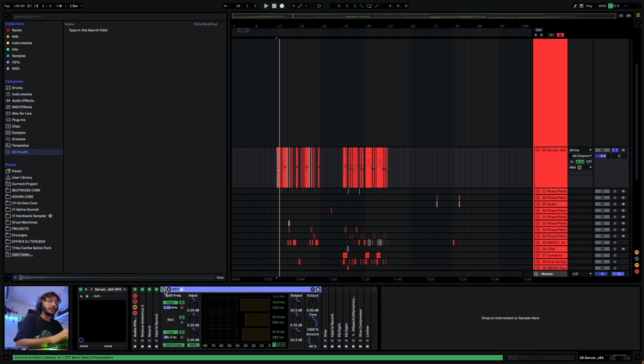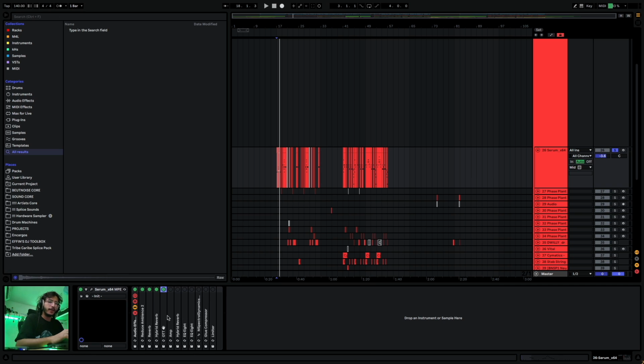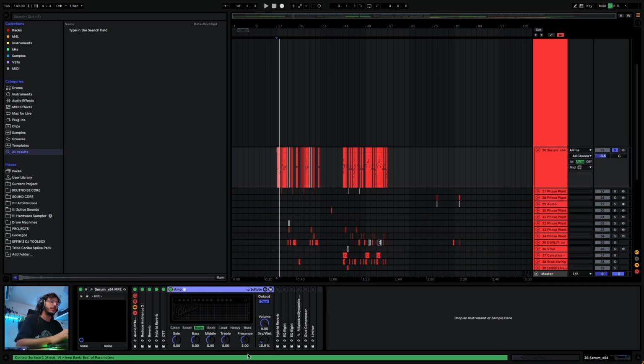Then I have OTT, and I turned off all the upward compression. You can copy the settings also. It's just like the time on 1000% and I'm on a 40. Then I have amp. In this case, I'm just using it to boost the high end, I think.